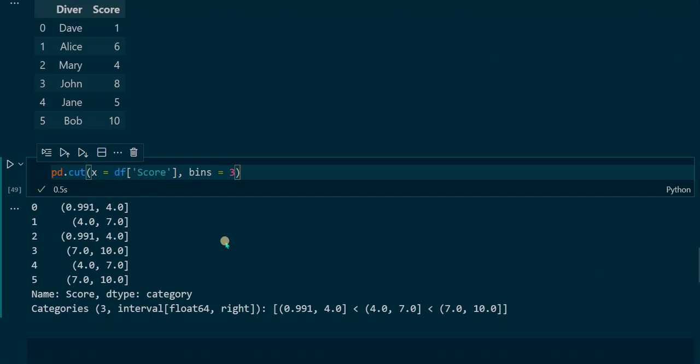As I said, there are two mandatory parameters. The first one is x, which expects a list that we want to bin. In this example, we apply the score column of the data frame. The second necessary parameter is bins, and this one expects the number of bins as an integer value or a list of integer values. In this example, we assign the number 3 to the bins parameter to state that we want to create 3 equal-sized intervals. The output shows the interval for each score.